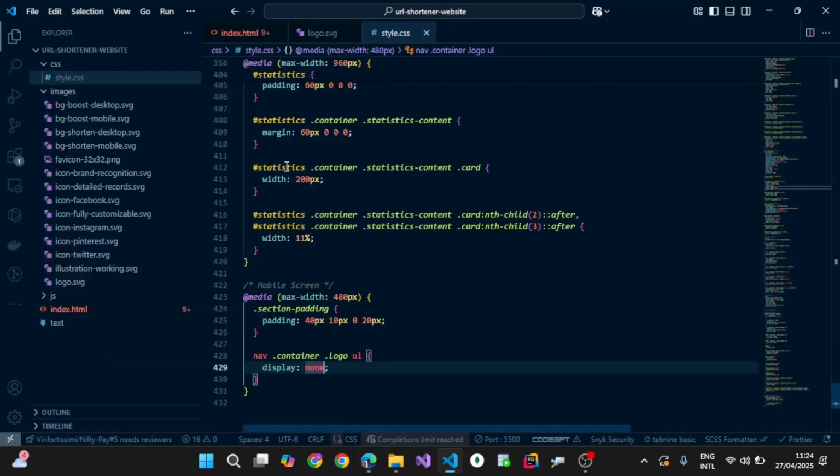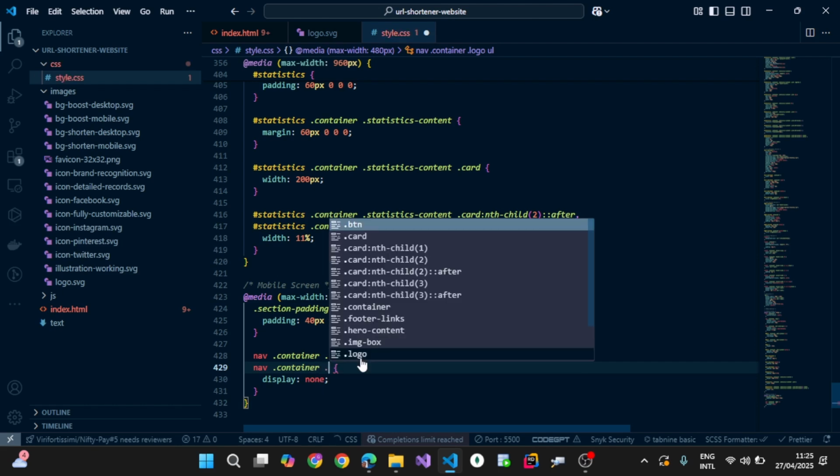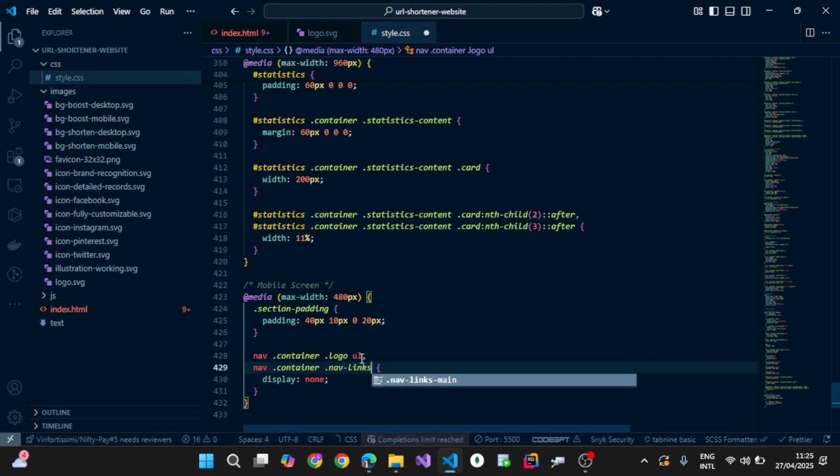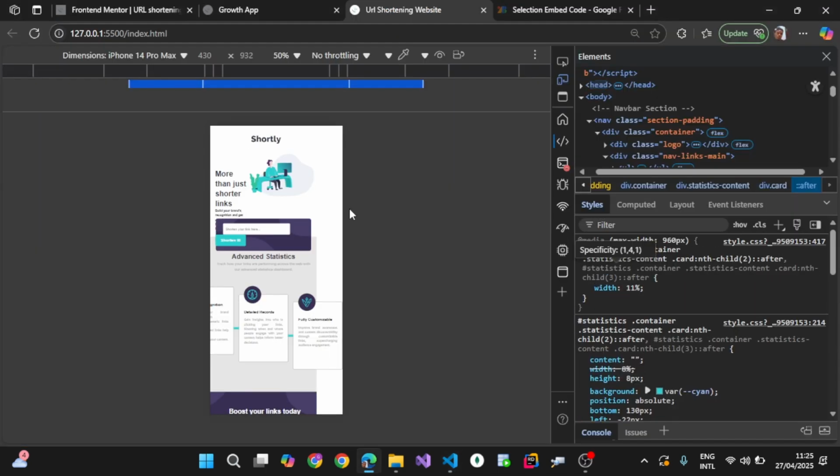So I don't want to display this too. So I'll do the same for the nav links. I'll say nav dot container dot nav links main. So if I save this, everything here is out. I just have the logo.